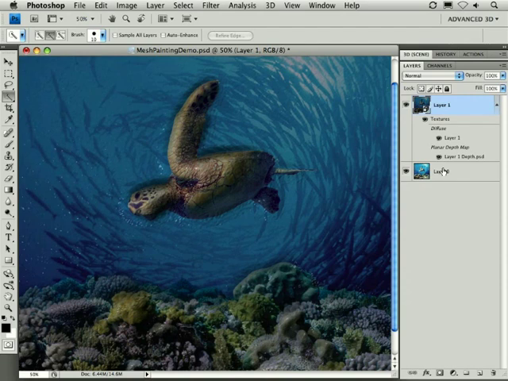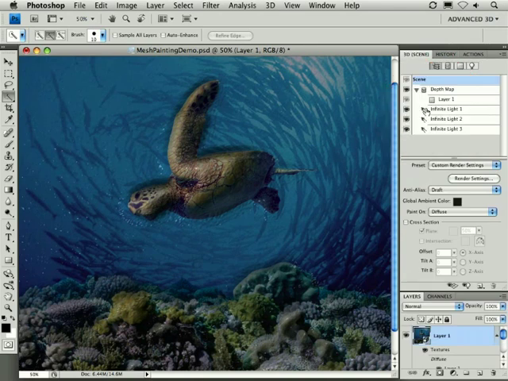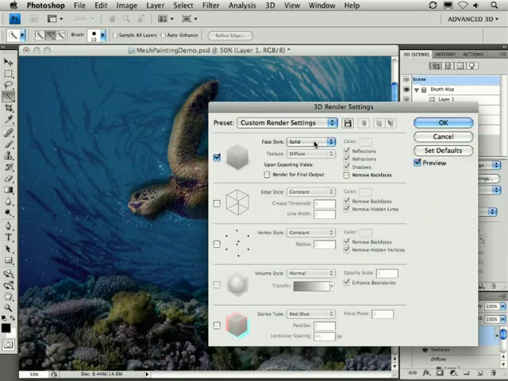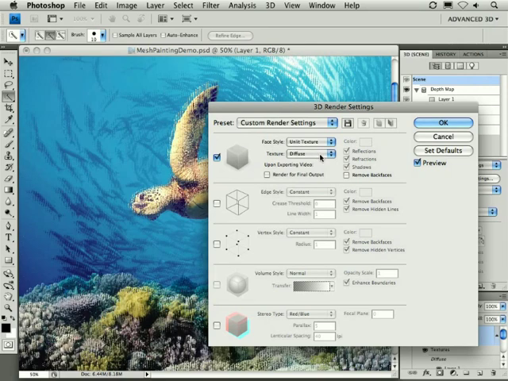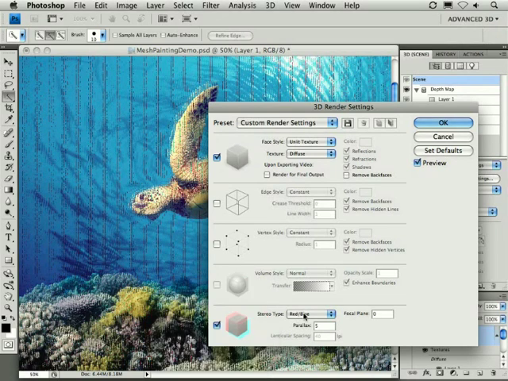Now it's simple to turn off those lights and to preview this in 3D by clicking here on the thumbnail, which will reveal our 3D scene and our tabbed panel. And within this panel are the rendering settings right here. Under render settings, I first can go to the face style and select unlit texture. This turns off the lights and reveals the image itself. And then finally, down here, I'm going to select this checkbox and display this in red blue to bring it to life. And then I'm going to adjust parallax.